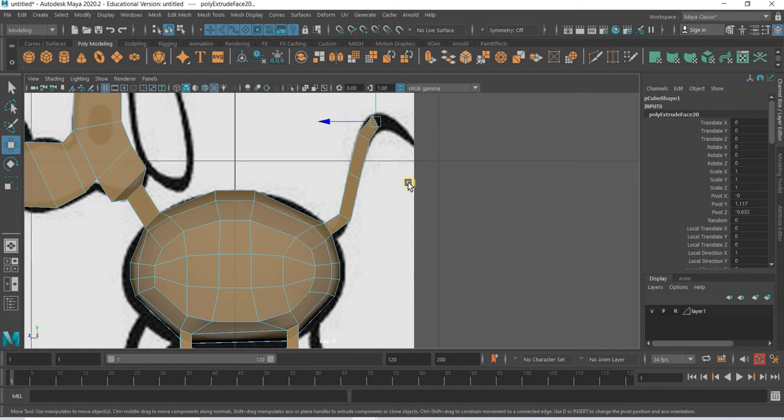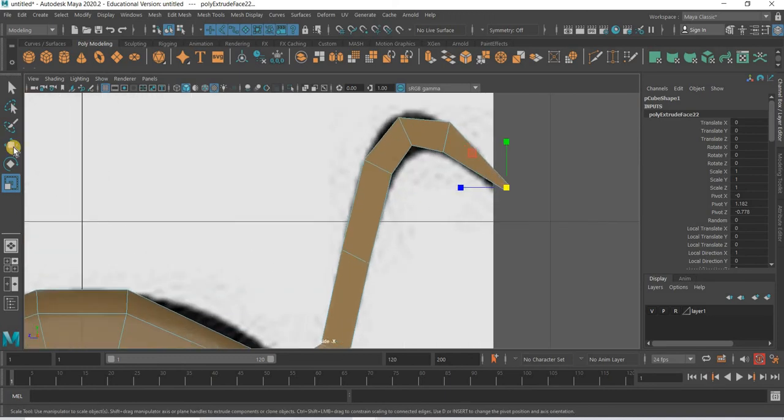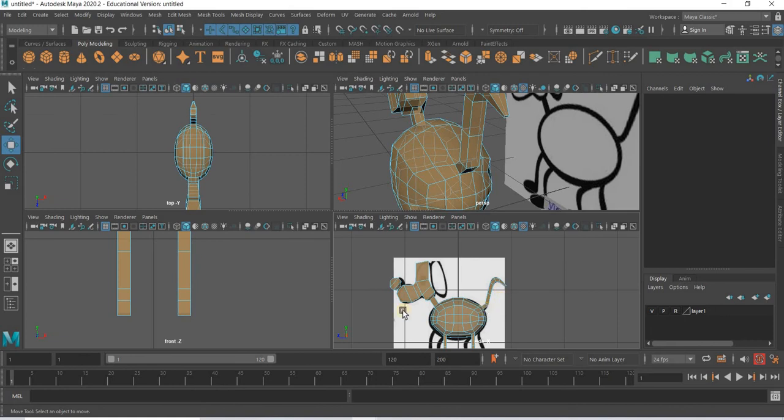rotate, extrude, rotate, extrude, rotate, and scale inside, and that should be it. That is the tail. We'll work on the feet.